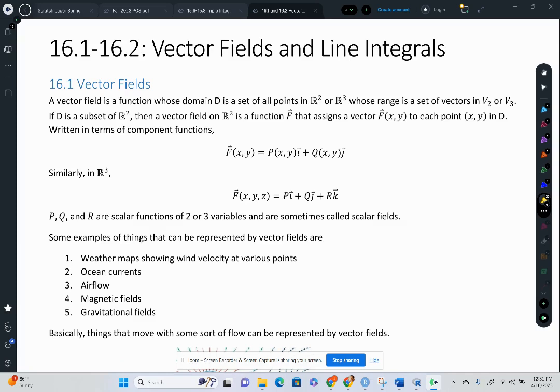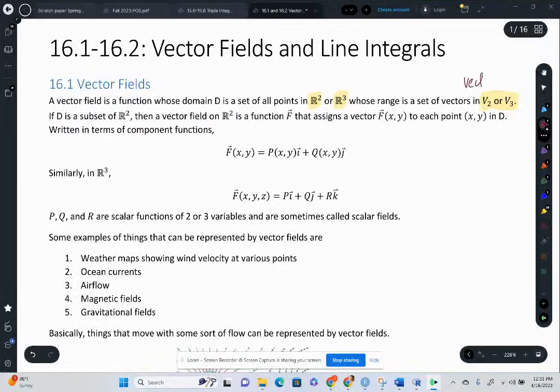So a vector field is a function whose domain is a set of points from either 2D real numbers or 3D real numbers. And then the range, the output of the function, is going to be in these vector worlds. So these are vector fields, V2 or V3. And they are kind of similar to the notation of R2 or R3 that represent the reals in 2 dimensions or the reals in 3 dimensions.